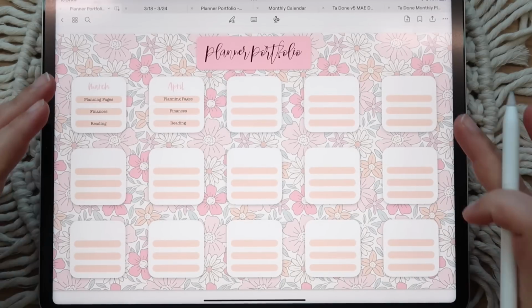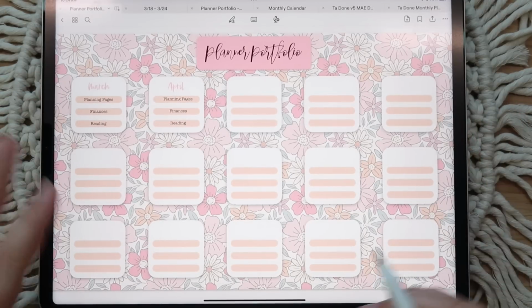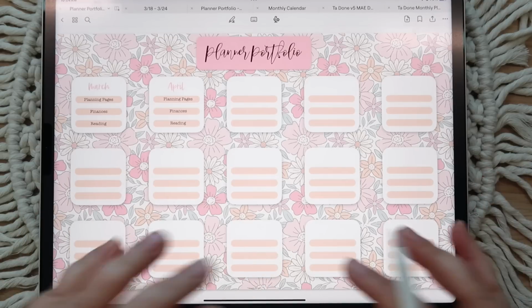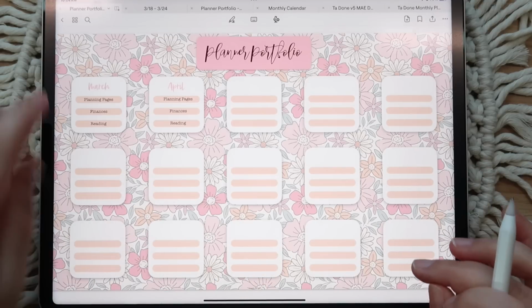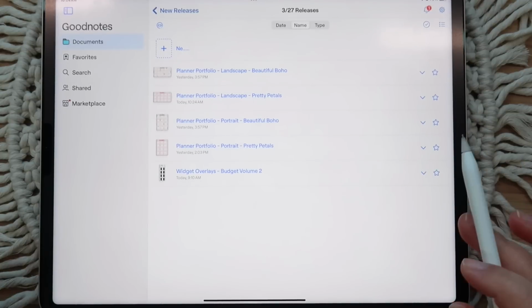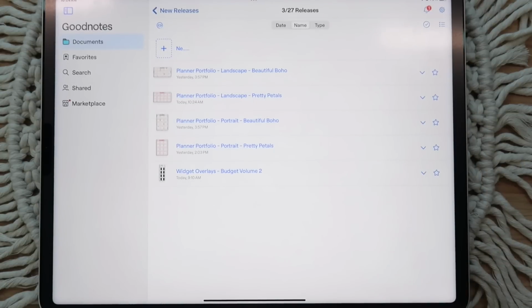So this is the Pretty Petals option for your theme. Again, it comes with landscape and with portrait, all hyperlinked, good to go, ready to go for you. But then we also have a second theme, and I will be coming out with more. So if there's any specific themes that you would love to see, definitely let me know.